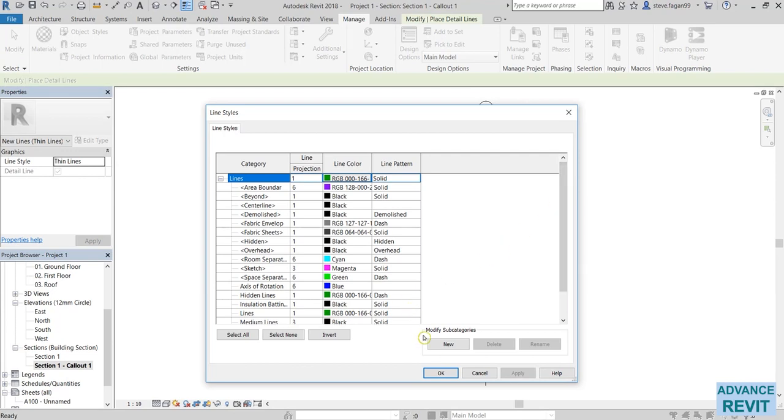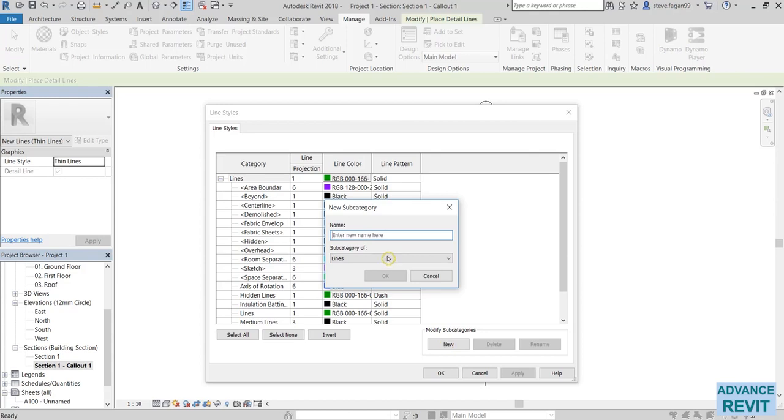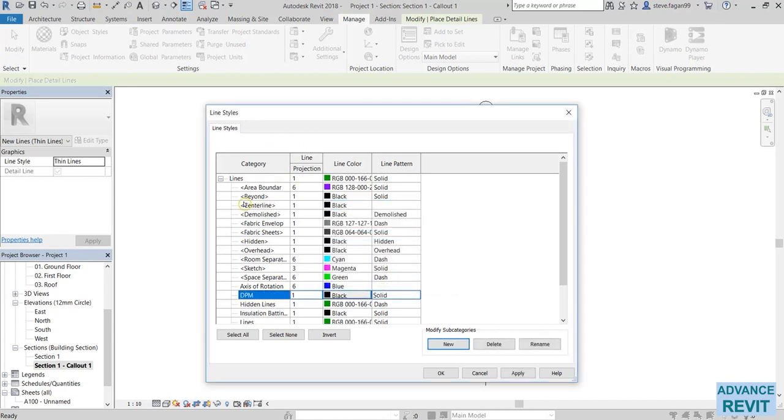We want to create a new one. So we're going to select new down the bottom right hand corner. And this one we're going to call DPM for damp proof membrane. And press OK. So now we've created our new line. Now specify the line projection, which is just its thickness, its line color, and its line pattern. So 1 is the thinnest, and we can go up as far as 16. So for this line, we're going to have a line style of 4.